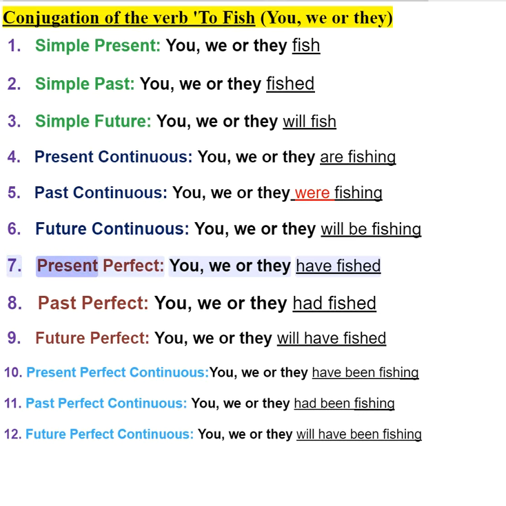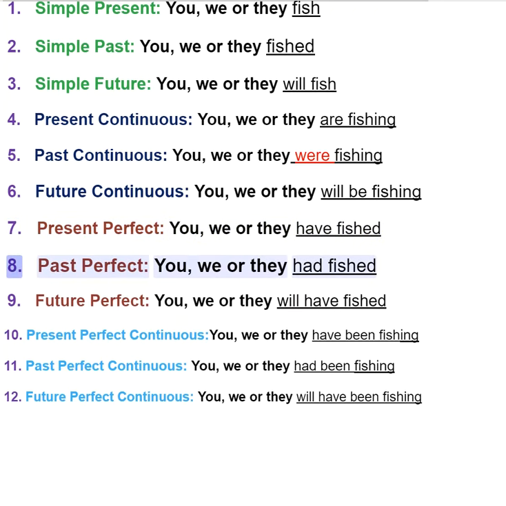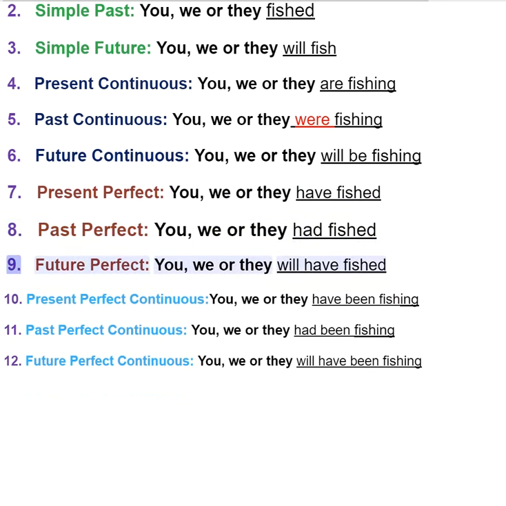7. Present perfect. You, we or they have fished. 8. Past perfect. You, we or they had fished. 9. Future perfect. You, we or they will have fished.